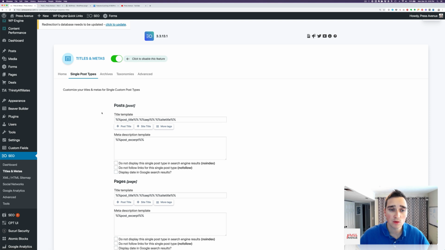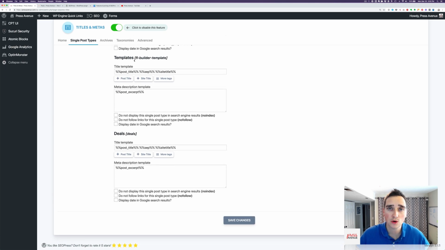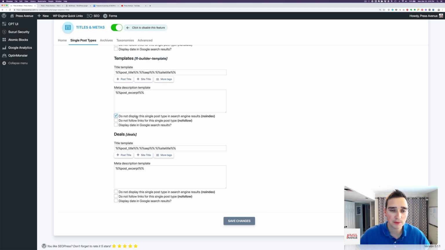Further in, you can adjust single post types. So I have posts and pages. And then right here, if you use Elementor or Beaver Builder, so you have templates, so FL Builder template, I actually do not want to display this post in search engine results. So this is a big mistake a lot of people do, is they don't go through this and turn this stuff off. And then I do not follow links for this post type, so I turn all that off. So if I have a template for my site, which I do, I don't want any of that stuff to show up in my sitemaps or in Google search, because it's just a template or a layout or design I use within the site itself. So that's something I definitely change. Then I have another post type called deals, which I'll leave on. So I'll go ahead and hit save.